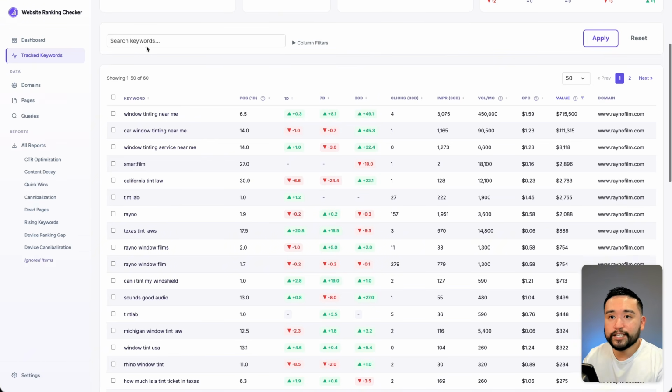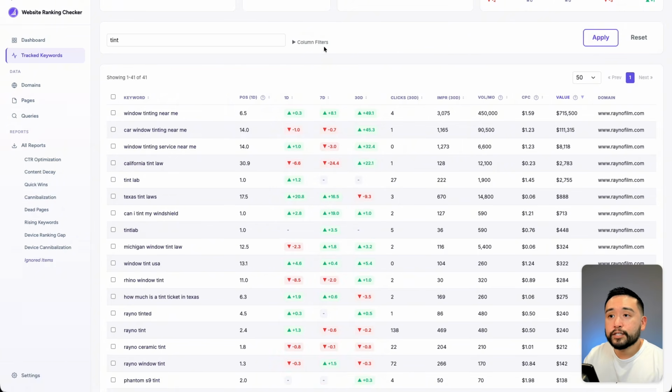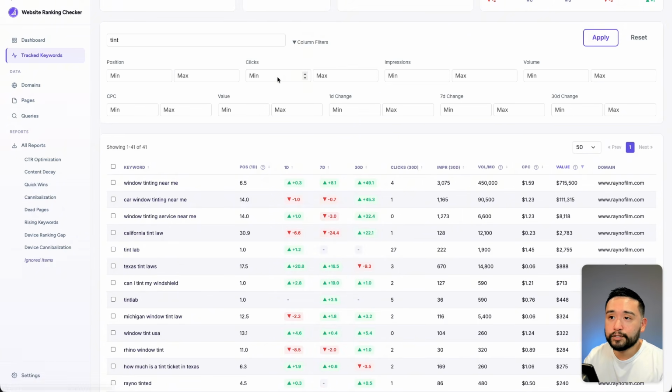Now, this might be a lot of keywords to analyze at once. So what you could do is search for specific keywords. So you can add any type of keyword modifier, then click on apply. You could also apply column filters as well. So you can filter by minimum and maximum keyword positions. If you want to see keywords with a certain number of clicks, impressions, average monthly search volume, and so forth, you can set that criteria right here, then click on apply.